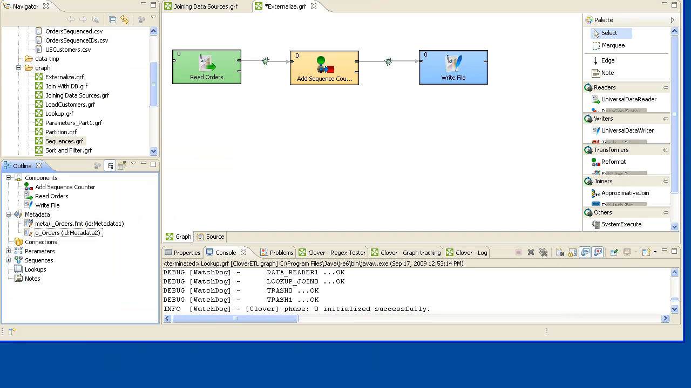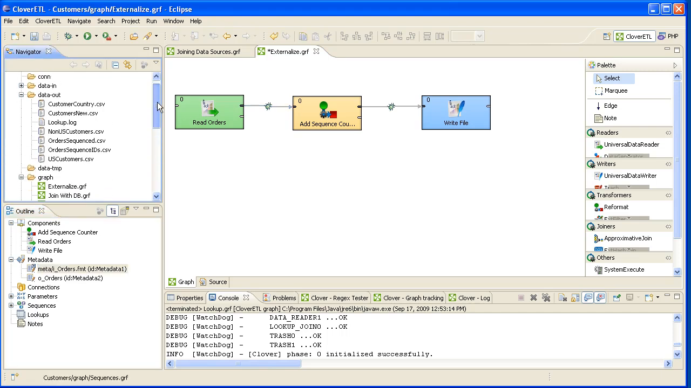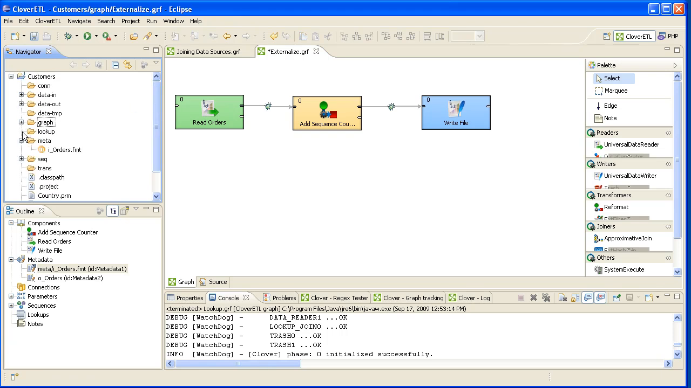Now let's pull our thing back into the capture area. Now you'll notice that the name of the metadata has been changed to meta/iorders.fmt. That signifies that it has been externalized. If I scroll up here into the main navigation panel, you'll see that our meta folder now contains iorders.fmt, and that's now a part of the customers project.